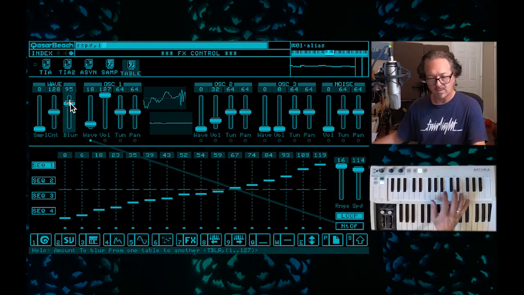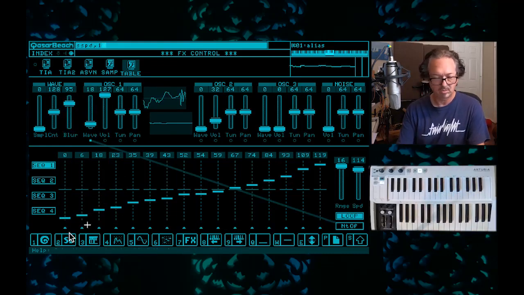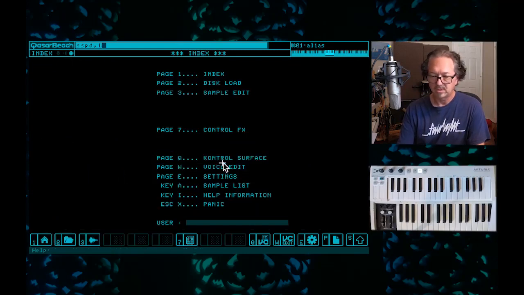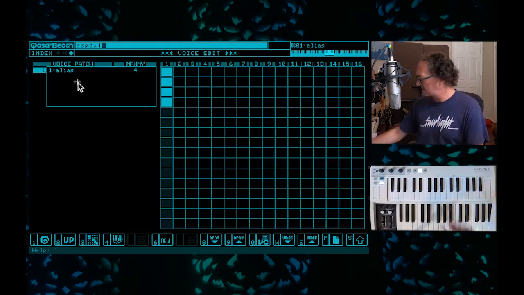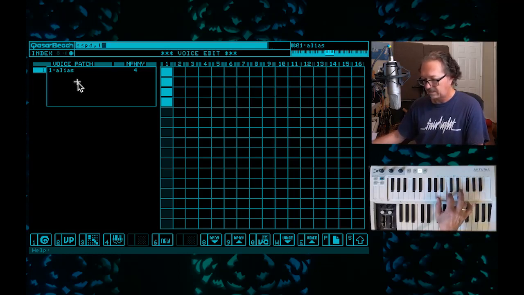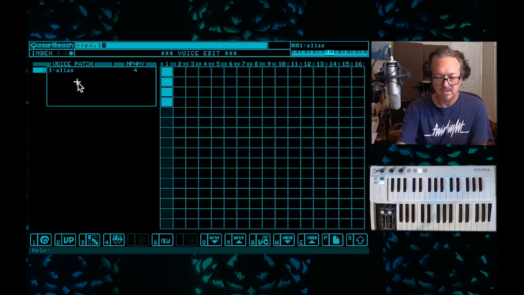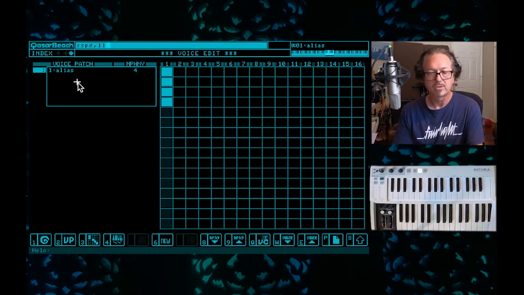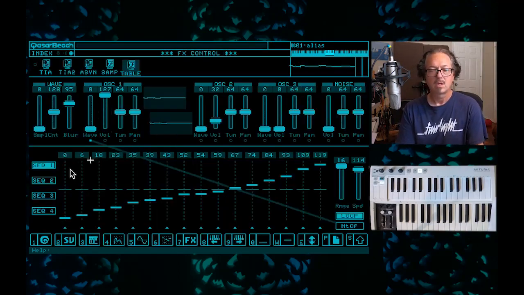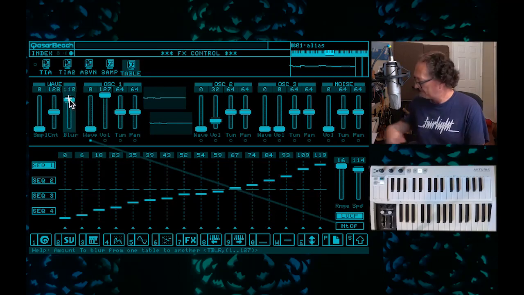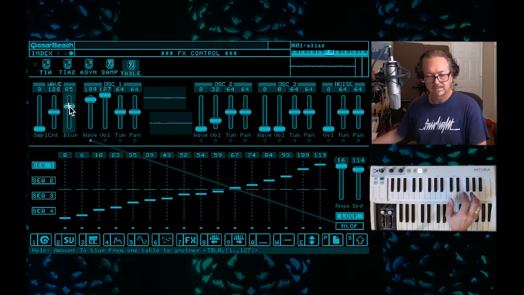And of course, hop over here into this mode. Here we are on Alias. Still sounds a little wonky. I got my blur going. Speed it up just a touch.